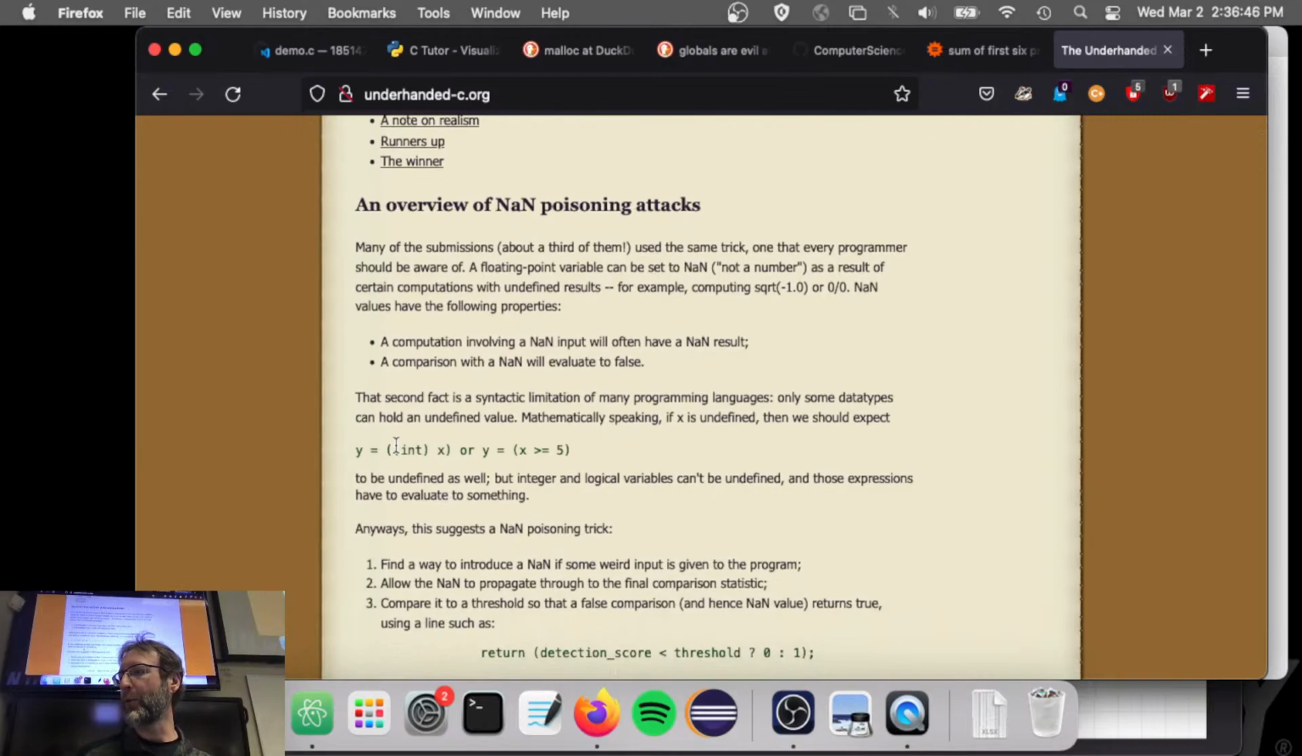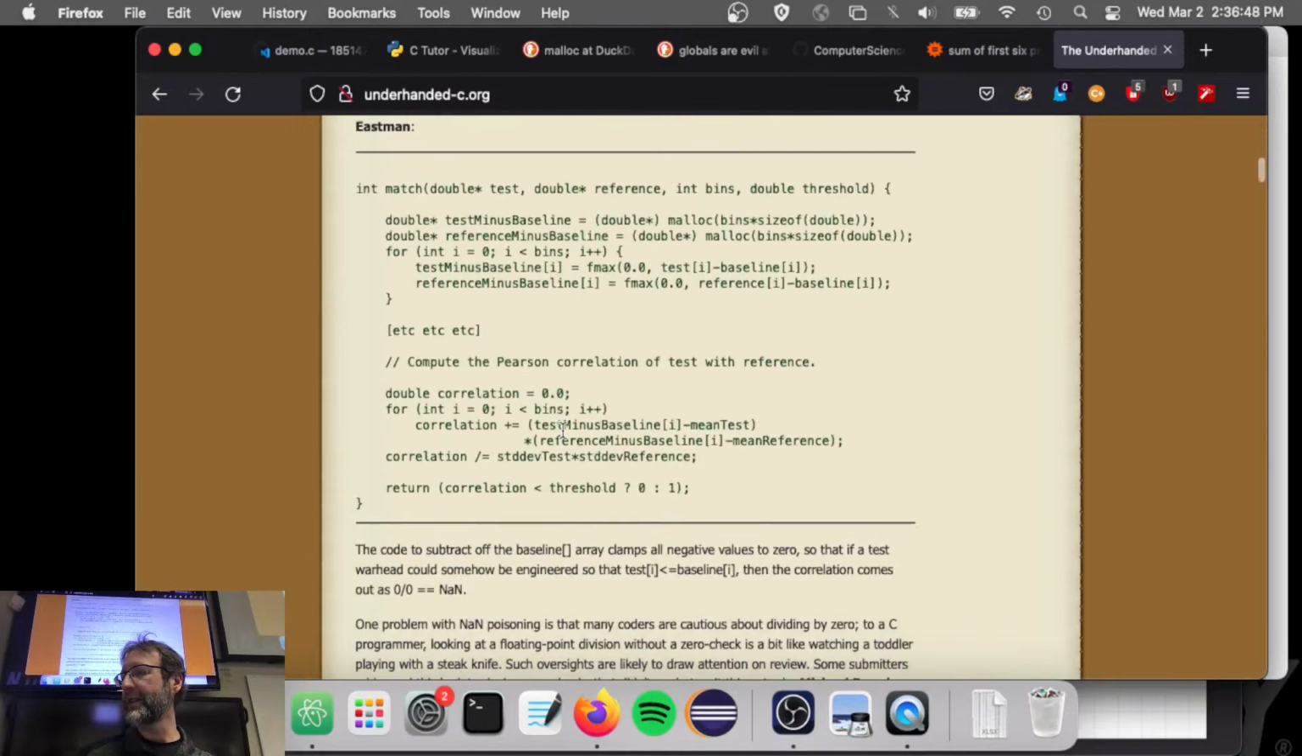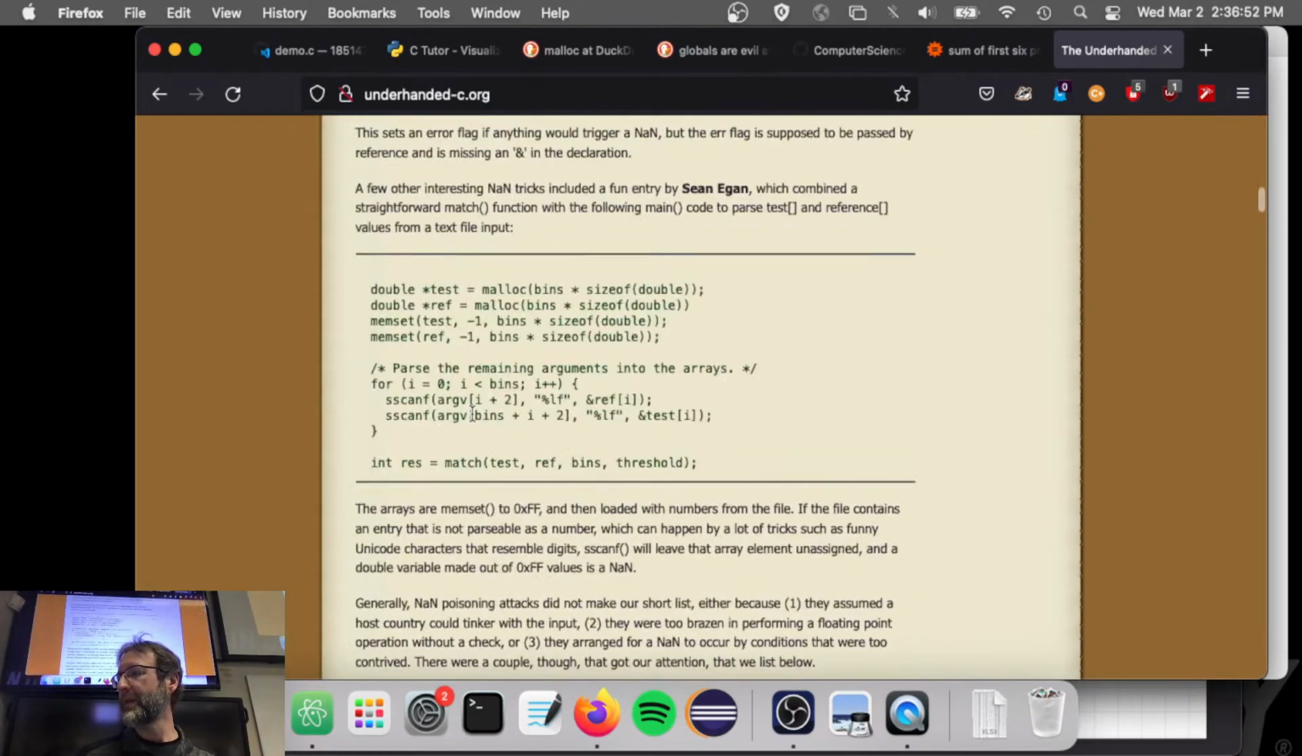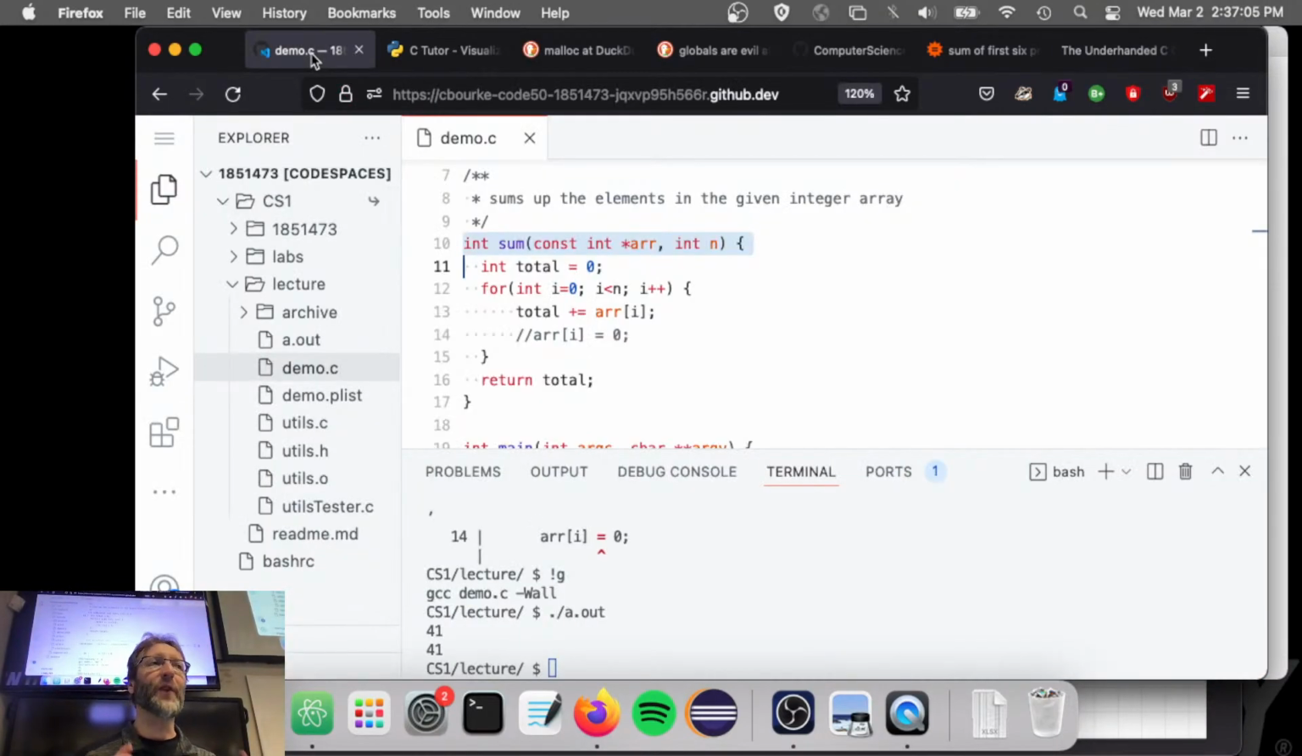An overview of NAND poisoning attacks. 0 by 0 is NAND, whatever. So parse the remaining elements. You can look at your own examples later on, but you can write underhanded C, and it's an annual contest for it. But you only do that for contests, or if you're trying to undermine a Russian system, right?